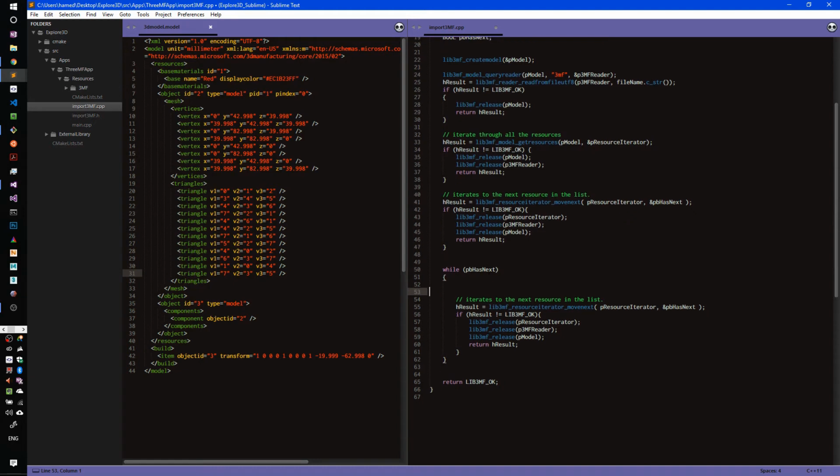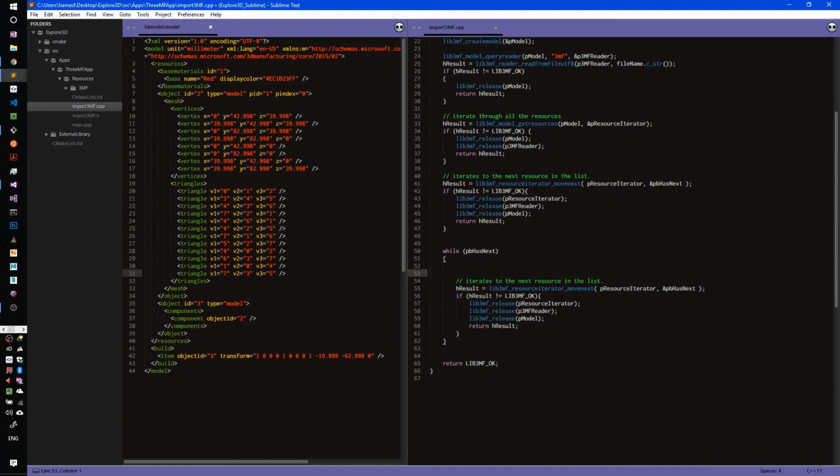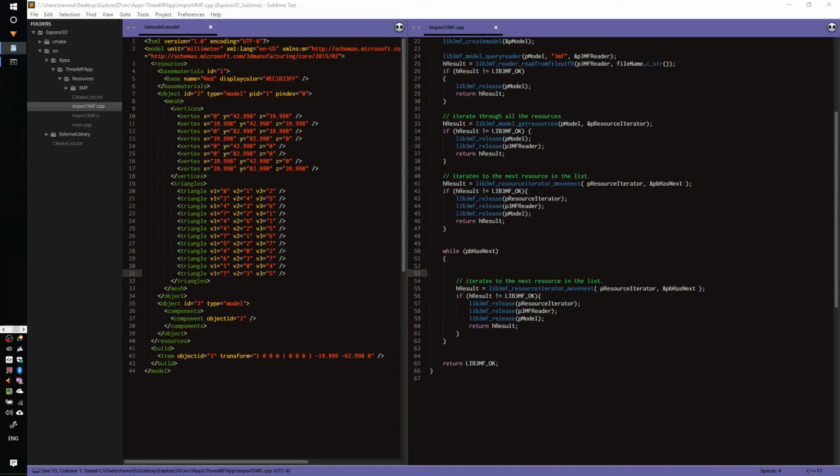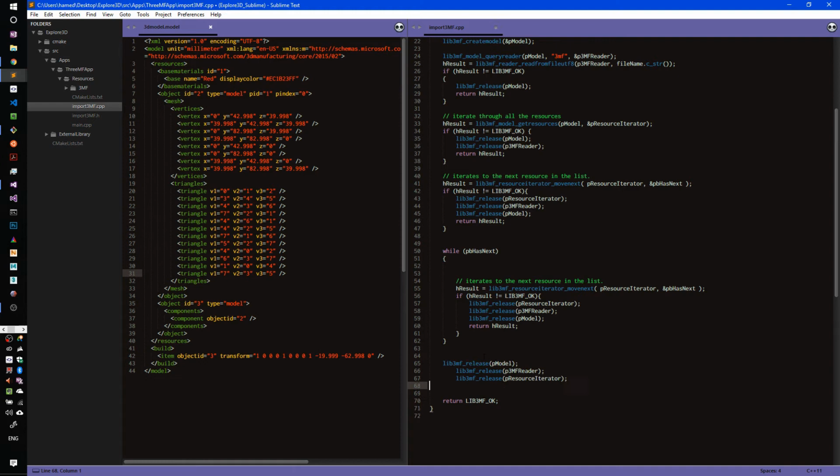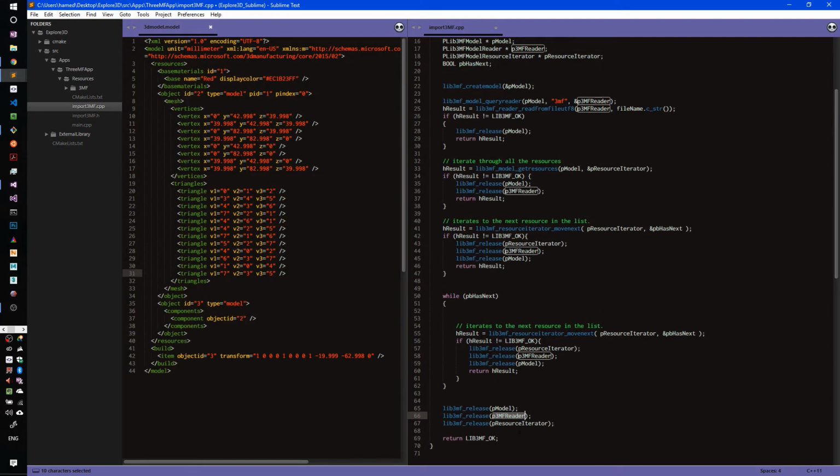Now, once we are exiting this while loop, we also want to release some of the resources that we have. So let me go ahead and add these codes here. So after this while loop, we are pretty much done, and we just release our resources, which is the p model, p3mf reader, as well as p resource iterator.